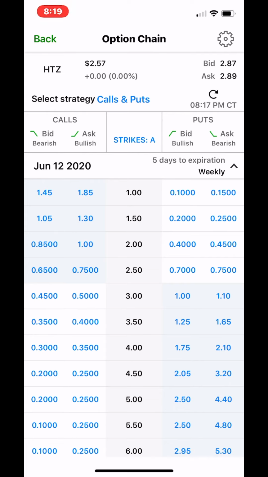So let's just click on a call. Let's look at the 2.50 strike in the middle. Over to the left, you have the 65 cent and the 75 cent: 65 cent for the bid price, 75 cent for the ask price. You're going to click on the ask, and the reason we're clicking on the ask is so we can buy to open.